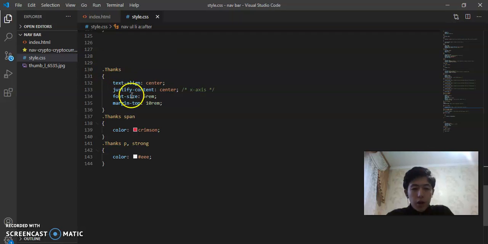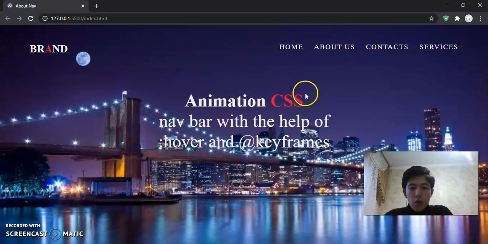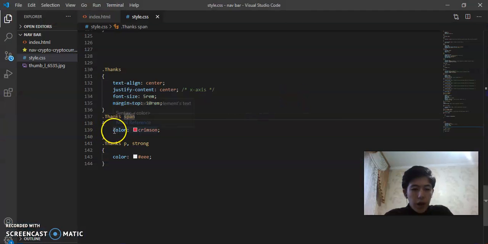It is for our words in the center: text-align center, all text will be in the center. Justify-content center is for the items; we can change their places on the x-axis. Font size will be 5 rem, margin top 10 rems. Saying span, it is our CSS word, where color will be crimson, and for div sayings, all p and strong will be color E.